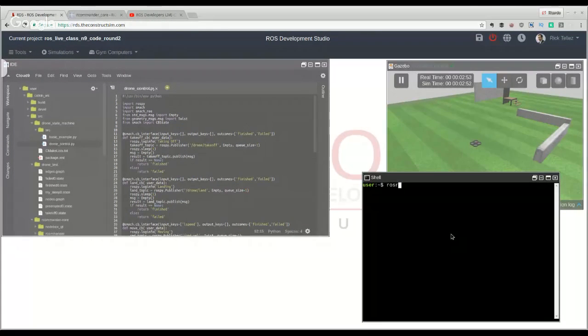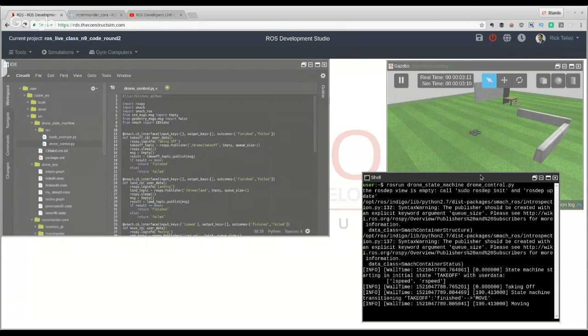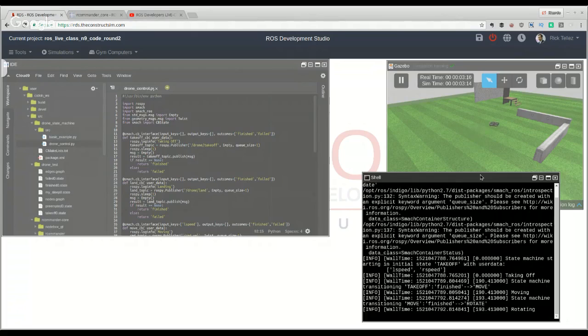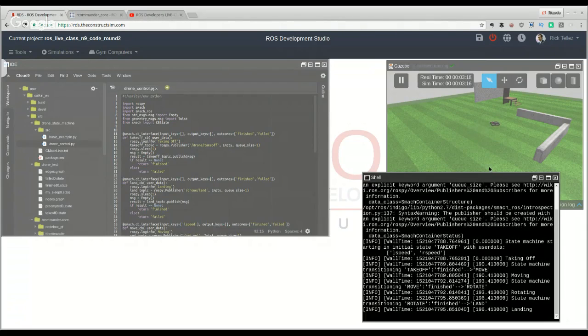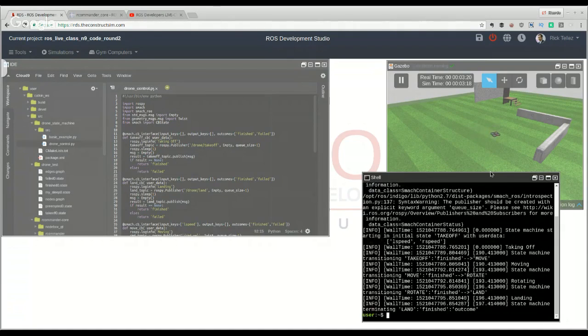ROS run, then the name of the package that is called drone state machine. And then the name of the Python that is called drone control. Drone control, and you will see how the robot takes off, then moves, and then lands. Let's see. Okay, takes off, moves, and then, yes, and rotates. Sorry, I didn't remember about that state, and then lands.